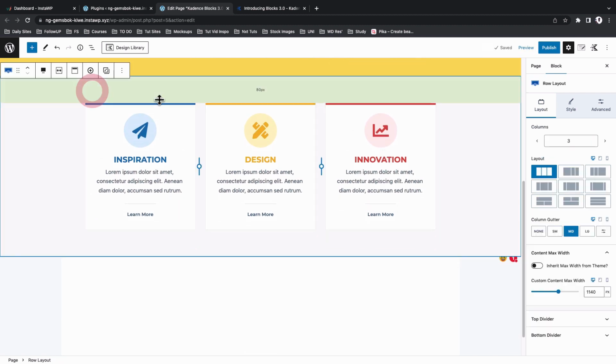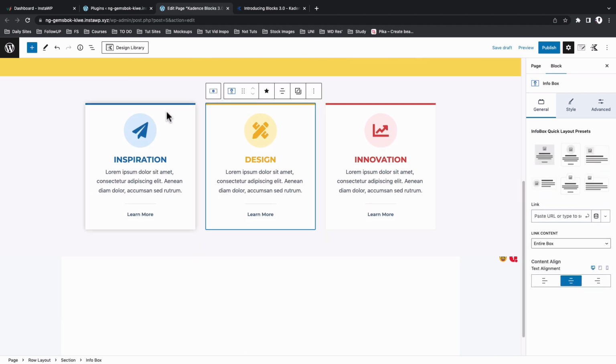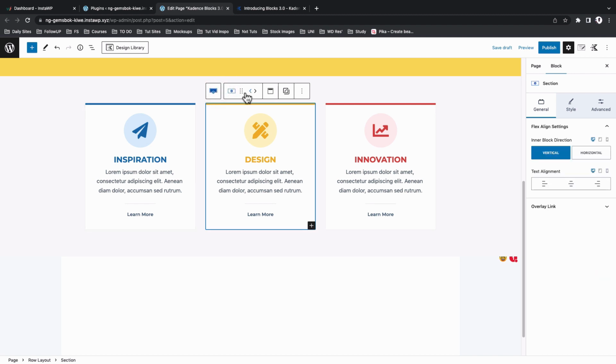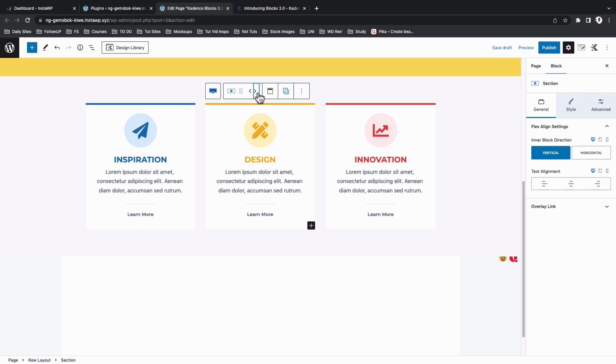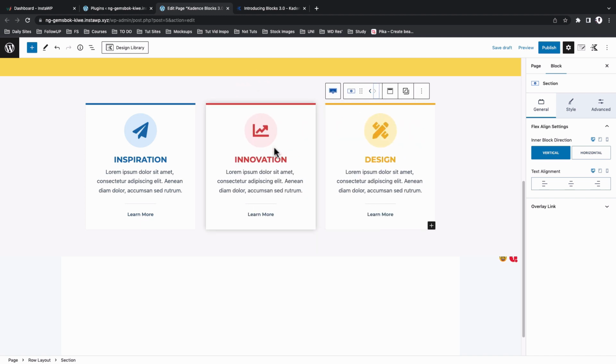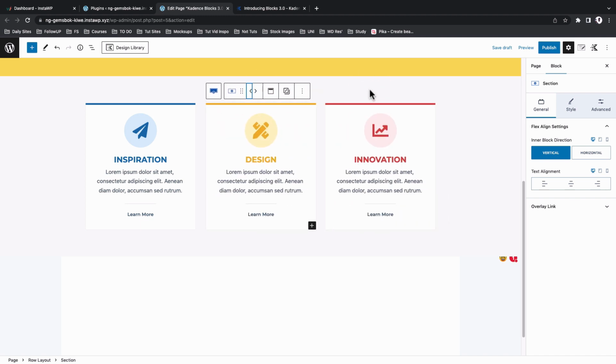The other improvement that has been done is to the row, or call it the container in this case. I find it interesting that you can navigate or move the containers to different sections within the row layout, just like you see over right here. Now, this actually makes building using Gutenberg a lot easier, especially for people who have zero or little experience.